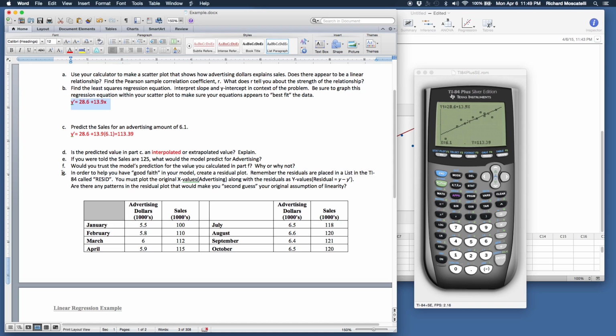In another video, I'll show you the part G on how to create the residual plots. Both technology tools do it. It's just a matter of pulling it out. It takes a couple seconds.